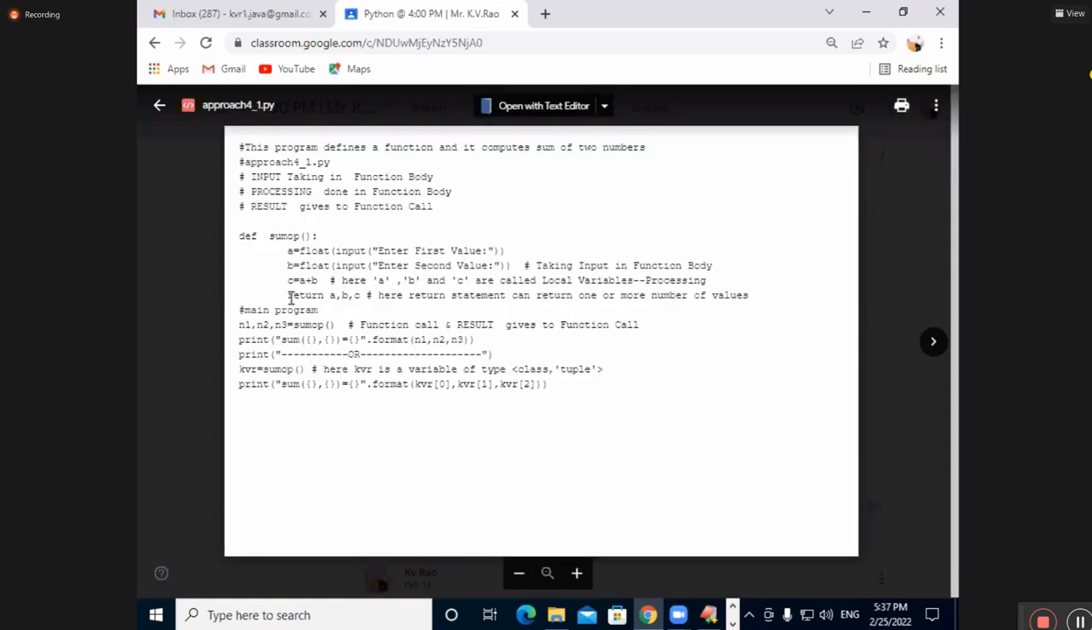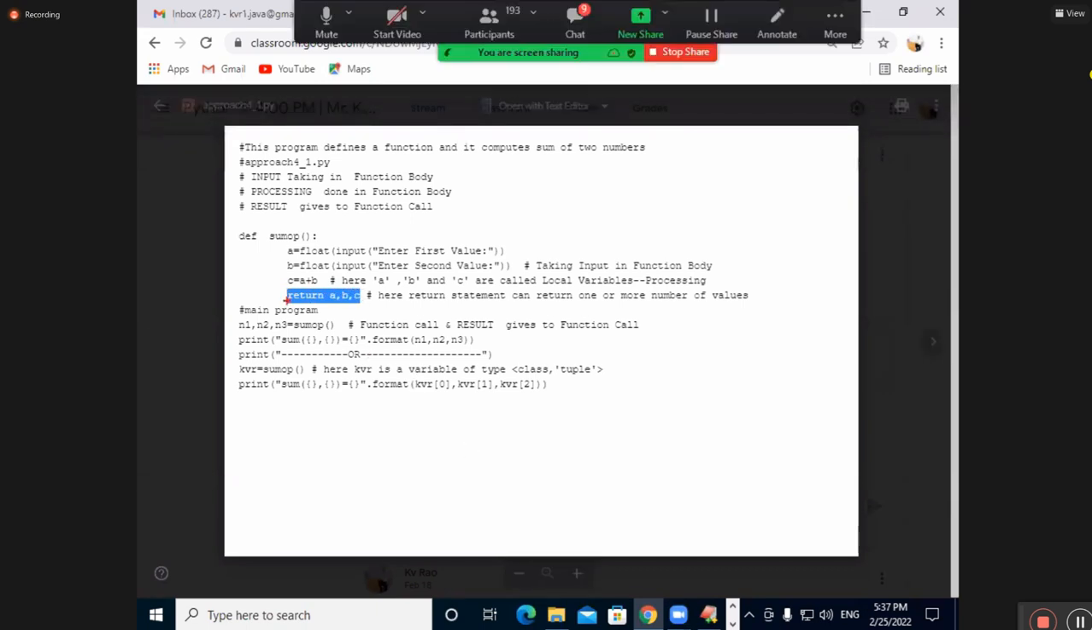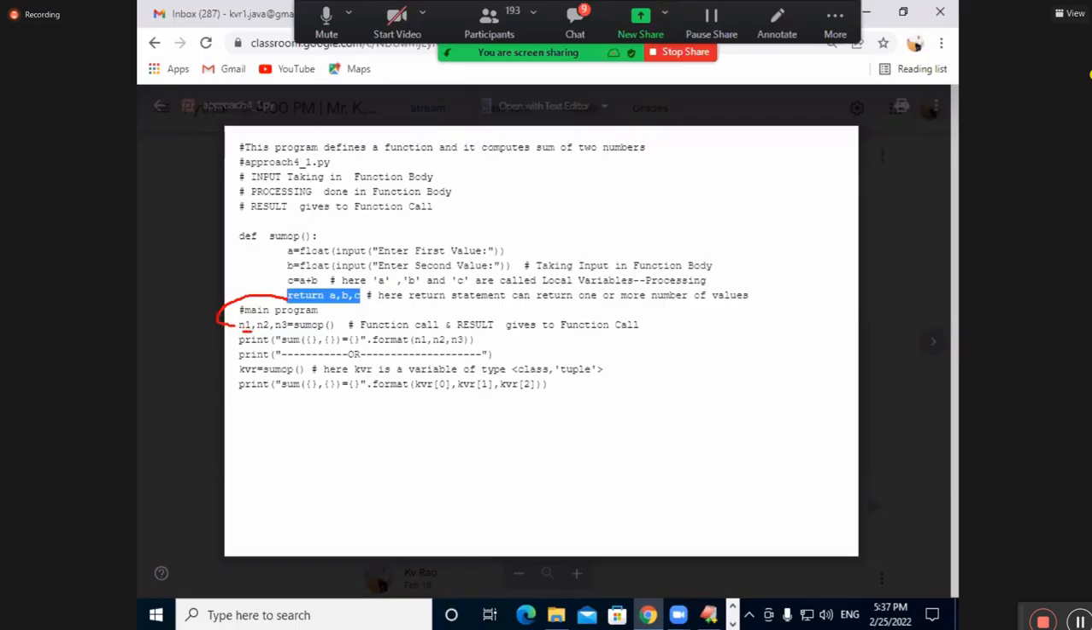This one you see. Return A, B, C. See that. It is called what? Multi-line assignment. Using a function call, the return statement can return one or more number of values. I can hold it in KVR. Here KVR is a variable of type what? Tuple.